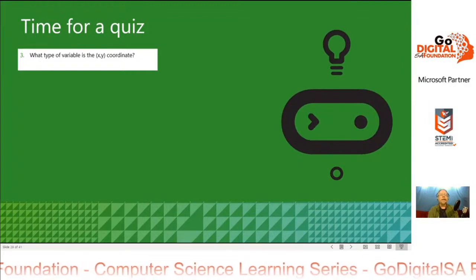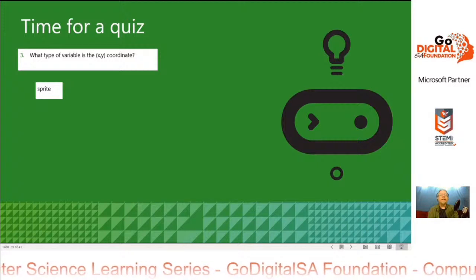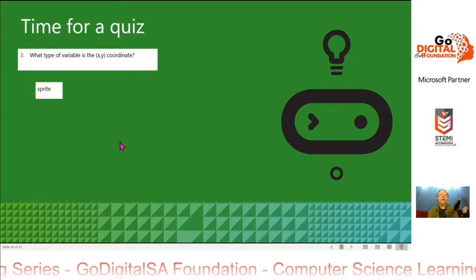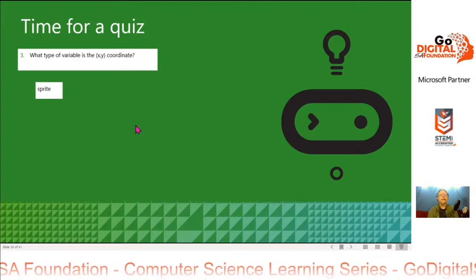What type of variable is the XY coordinate? Okay, this is a sprite. It signifies the position of the LED on the microbit screen. So we call that a sprite. So the type of variable is a sprite.